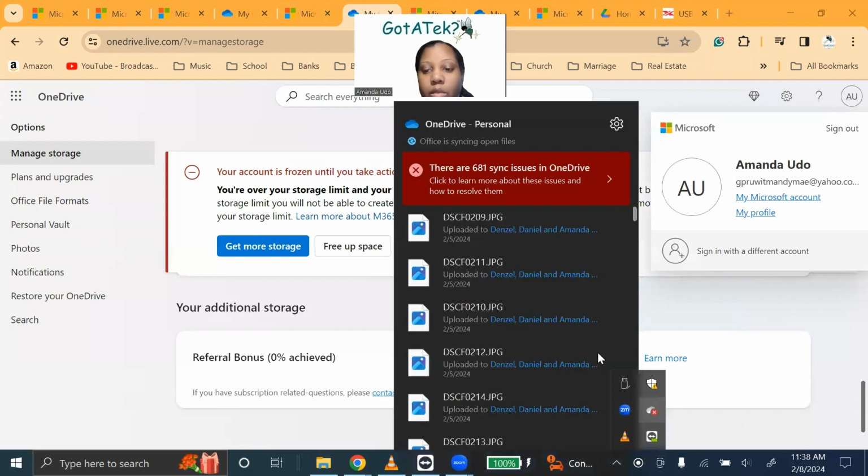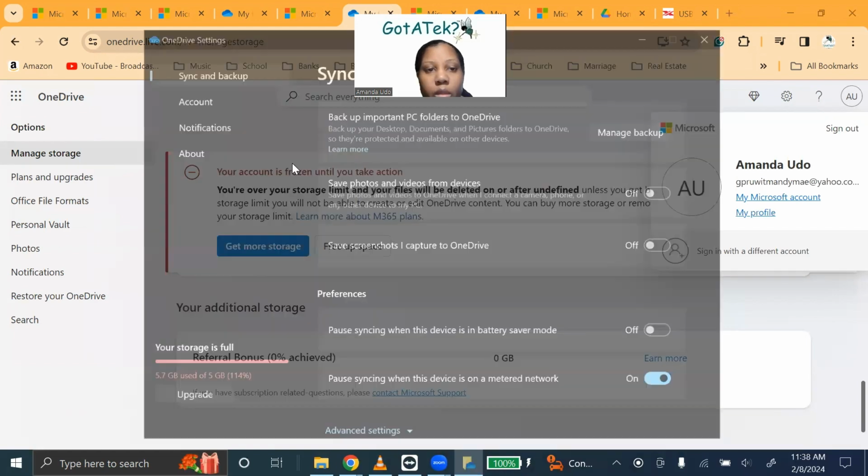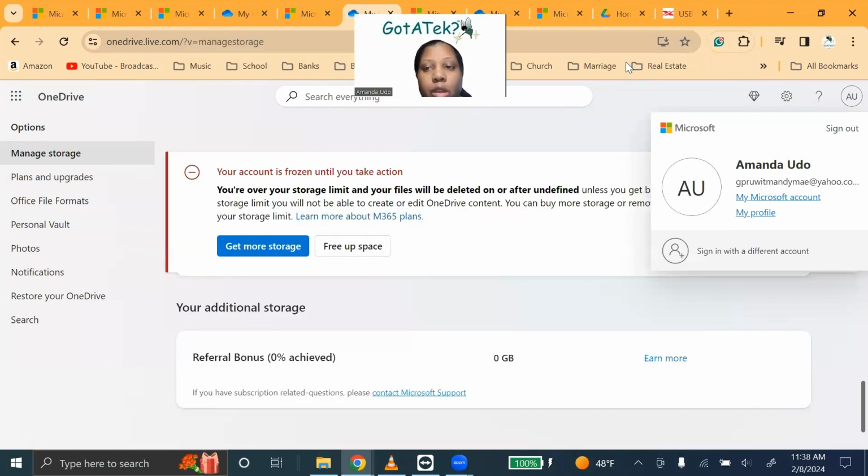You're going to log in with the same account that you have here in settings, the same account name, email. You're going to log in with that same email online. So then now when you upgrade online, it'll sync to your computer and it'll know that you have upgraded your storage, and everything will sync properly.